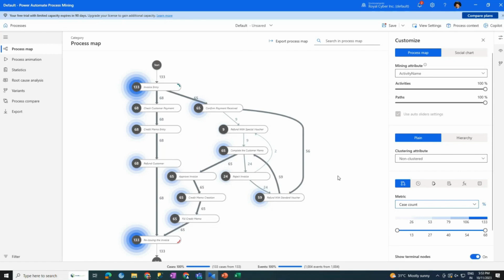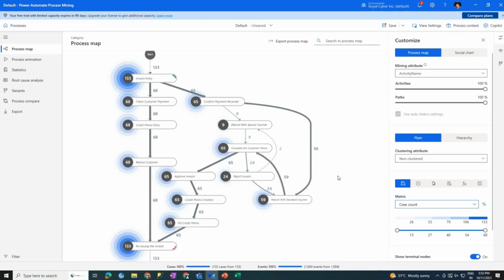It will show you each node's involvement in the process path, which is nothing but the number of process instances in which the activity occurred. So take the special voucher. This is involved in very few, just 9 cases, not more than that. And if you see the standard voucher, this is involved in 59 cases. So this is the majority side.